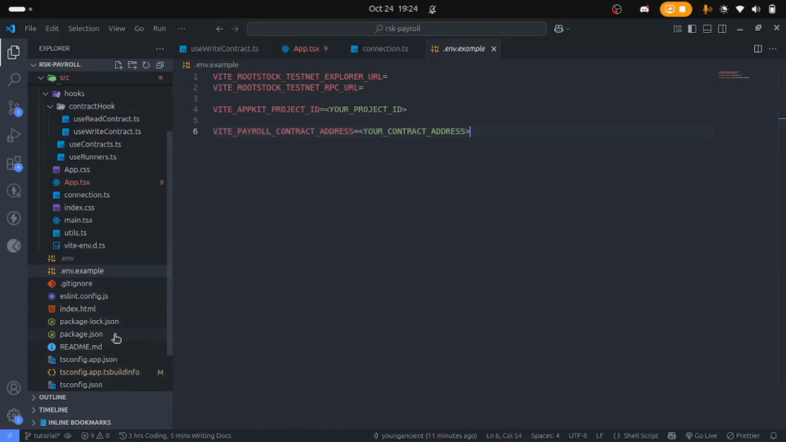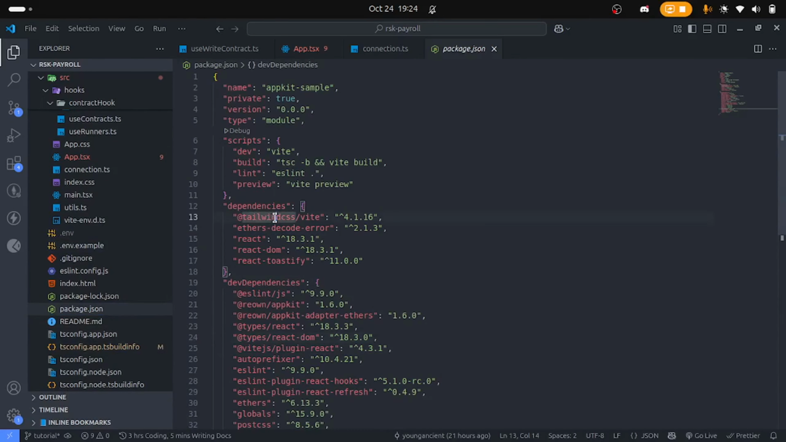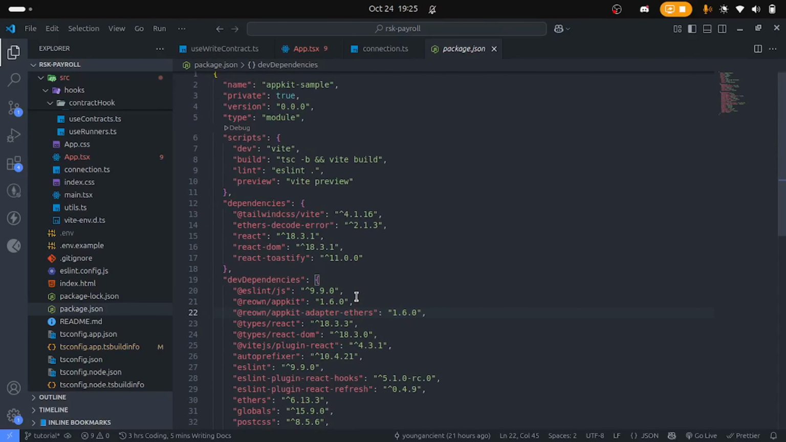So let me go to the package.json. Okay, so we have Tailwind installed, we have React Toastify for the toast messages, and we have Ethers decode errors, which will help us decode errors in smart contracts. And then these are the other dev dependencies which come with React. So we have AppKit here, AppKit and AppKit adapters. All of these have been incorporated into the scaffold.